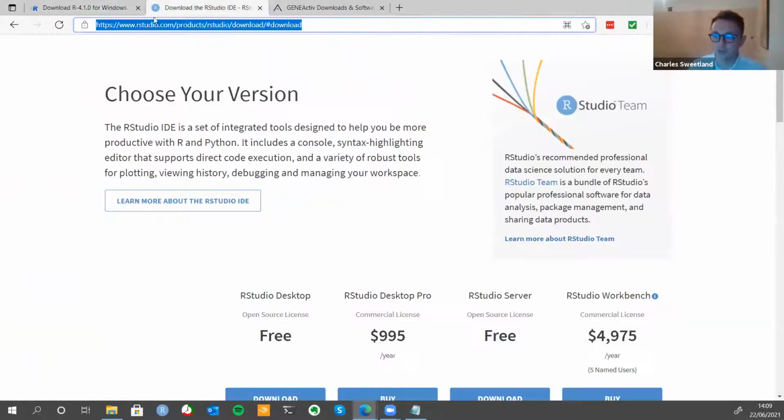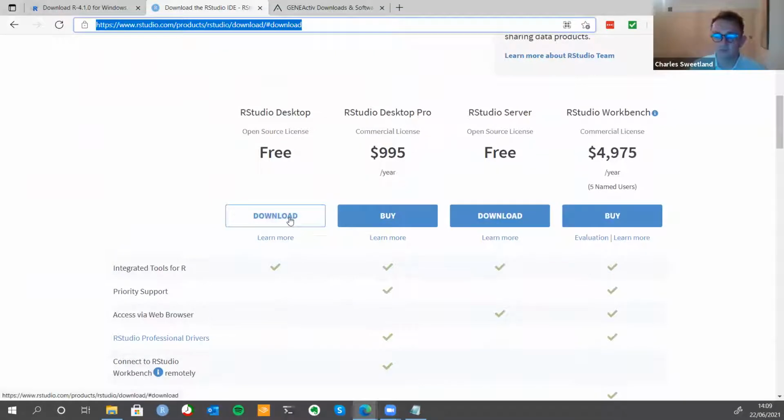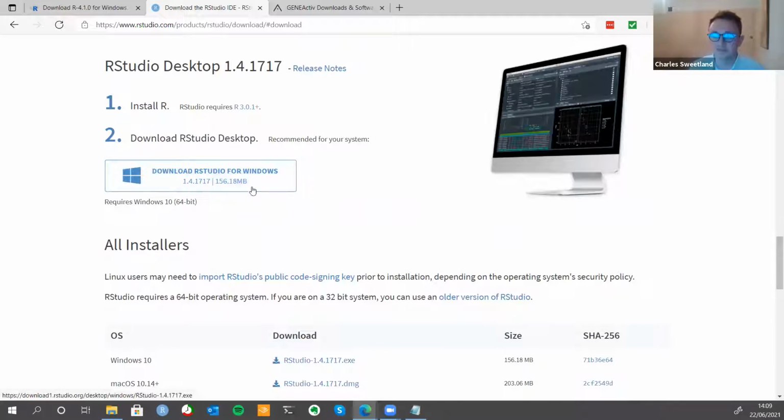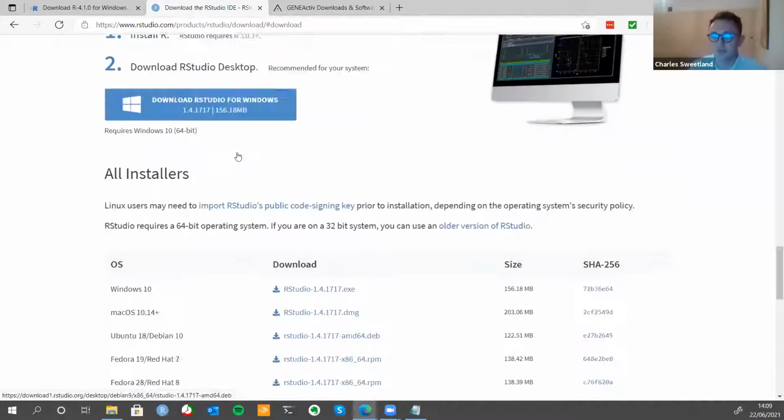So once you've installed that, you go to RStudio, you'll see this page. You just want to click the download, the free version, the RStudio desktop. That's going to lead you to something that's going to detect your system. If this isn't right, then there's some other options down here.